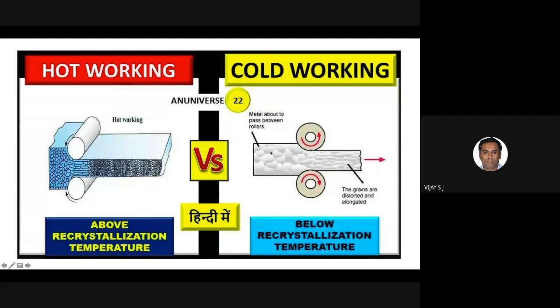It is like, you take a chapati dough and just press it with your chakla belan, your rolling pin and rolling board. The shape only changes, whereas the texture will not change. Okay, the grain just gets elongated, but it is not recrystallized because there is no temperature applied. At room temperature or below the recrystallization temperature, the material microstructures will not change. But for this, you may have to apply huge load. Okay, because there is no temperature, you have to apply huge load to deform the material.